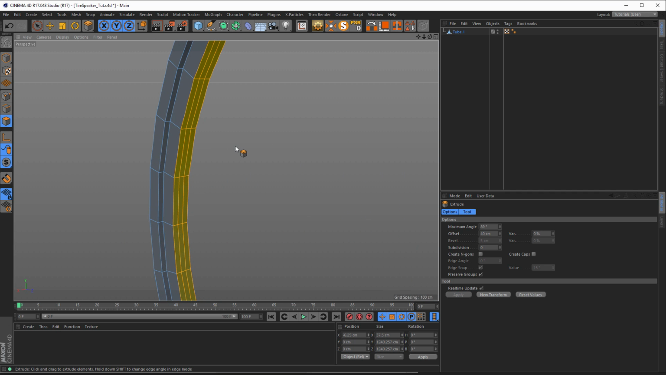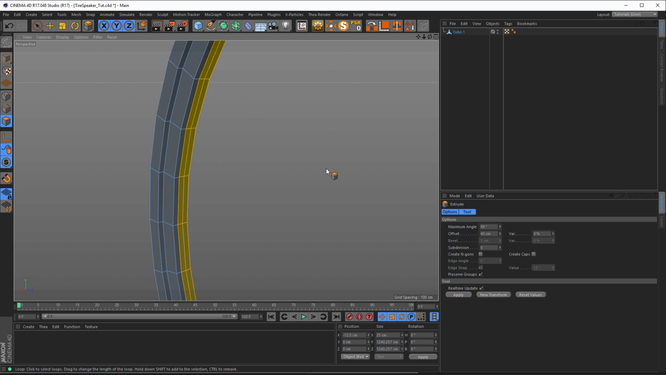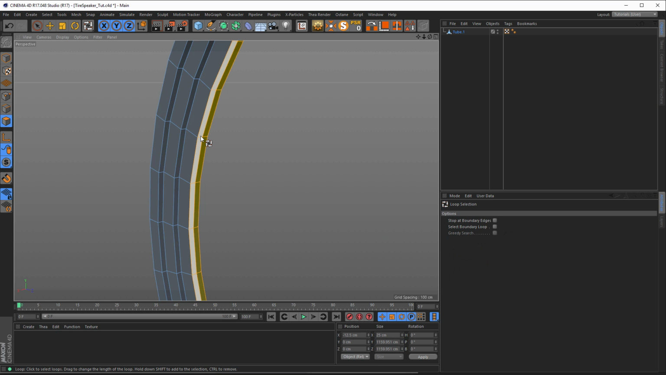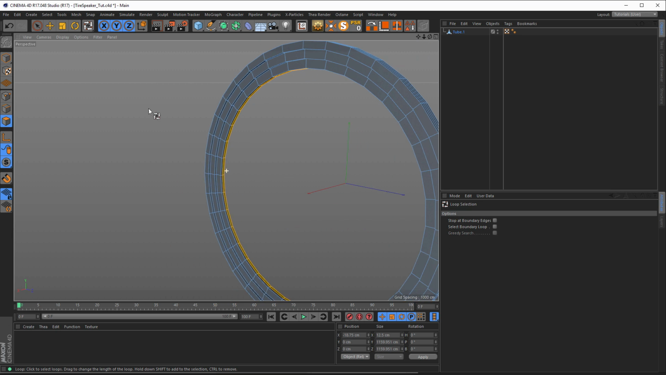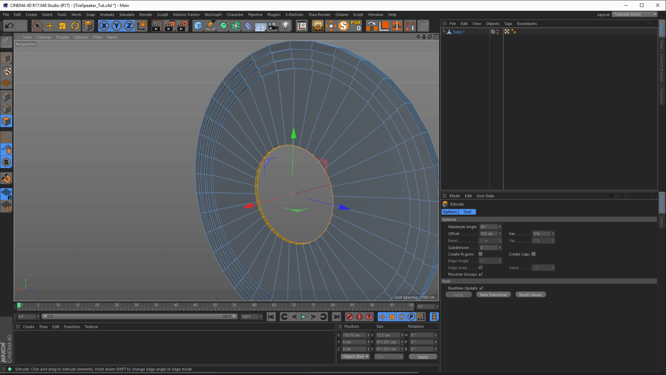Then UL for loop selection. Control key and just delete this selection. D for extrude and click on apply. UL, control key to delete the selection. And now D for extrude again. But I extrude now more, something like this.